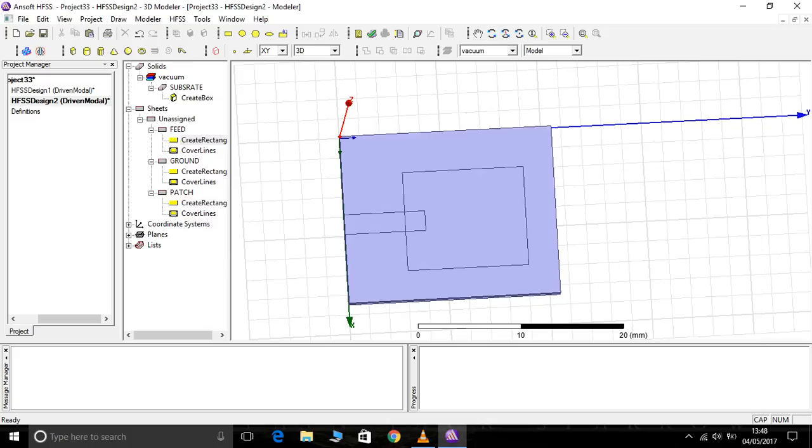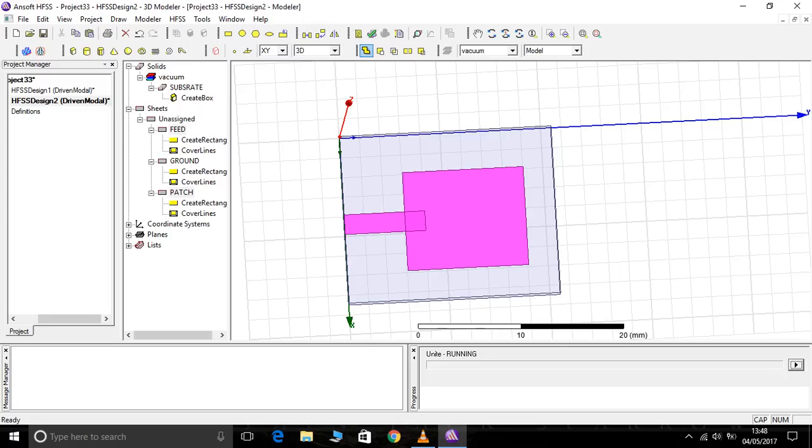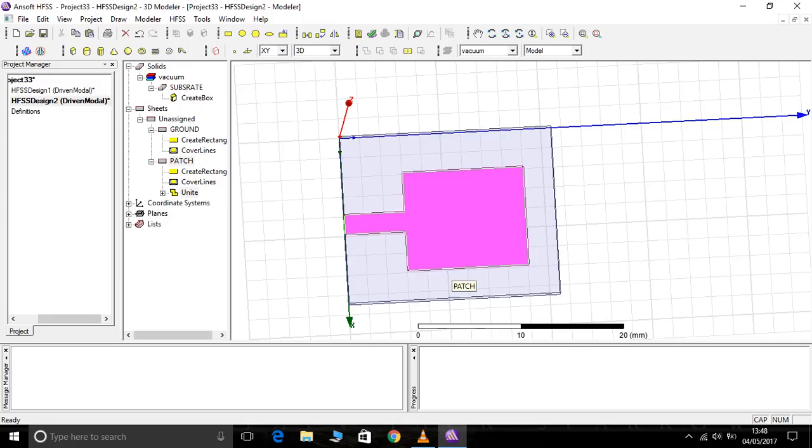Now, I said at the starting of this video an option called unite. That unite will be applicable here. This patch and feed line should be united so that proper impedance matching takes place. So click on the patch, then select the transmission line, click on unite, and you can see both are united. So when these get united, there is a possibility for perfect impedance matching, so that whatever power you give will directly go to the patch instead of reflecting back.